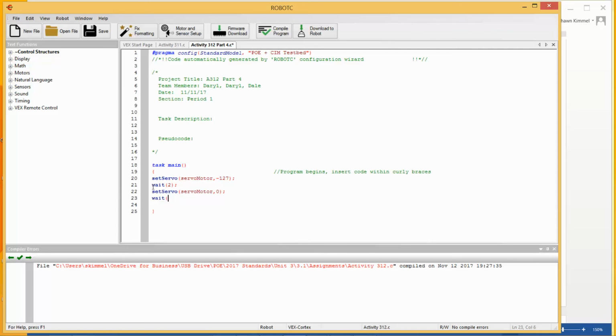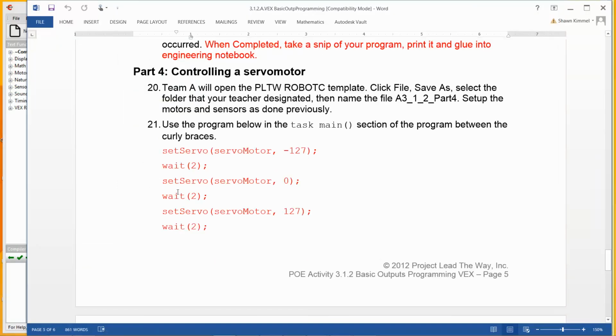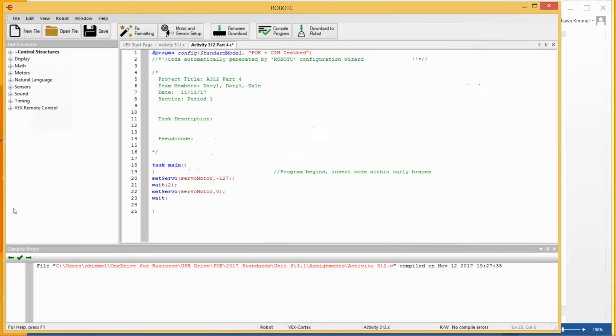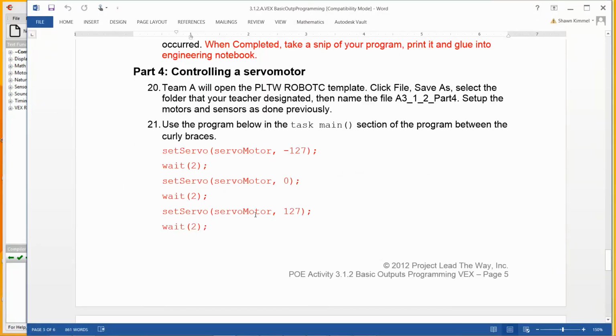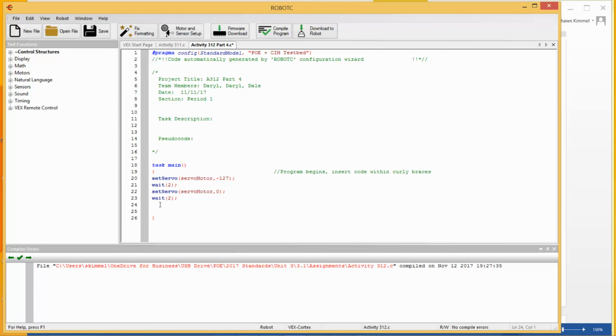There's a wait time, I'm sure. All right, I'm going to wait 2 seconds. So it's going to go to that spot immediately, and then it's going to wait 2 seconds before it goes to the next spot. Make sure you put your semicolons in there. Set servo. So now it's going to go to the complete other side, and we want it to wait for 2 seconds there. Set servo motor 127, and we want it to wait 2 seconds there.